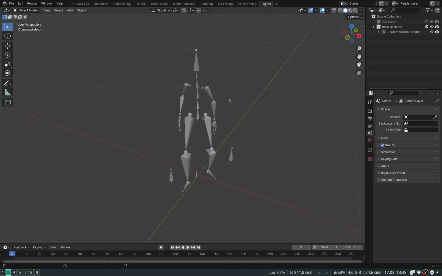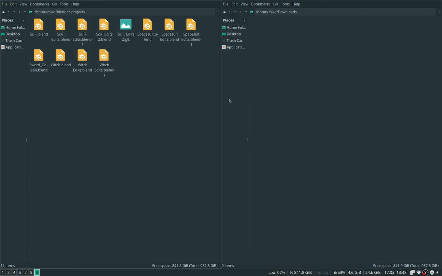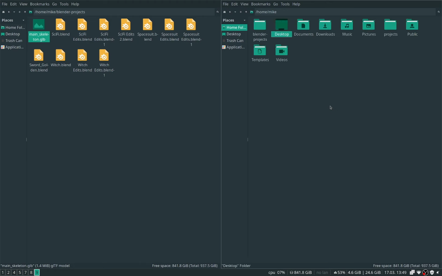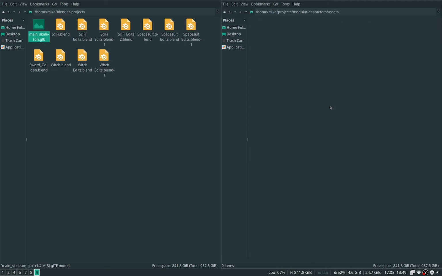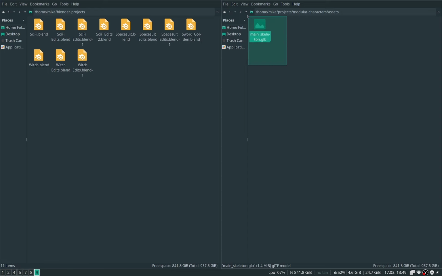Now if we go look to, where did I export it? I exported it to my Blender projects. So wherever you export it, I actually want to rename this to main skeleton. And then I'm going to bring that to my projects, to the folder that we're working with, modular characters and assets, and we are going to paste that in here. So now we have our main skeleton asset.